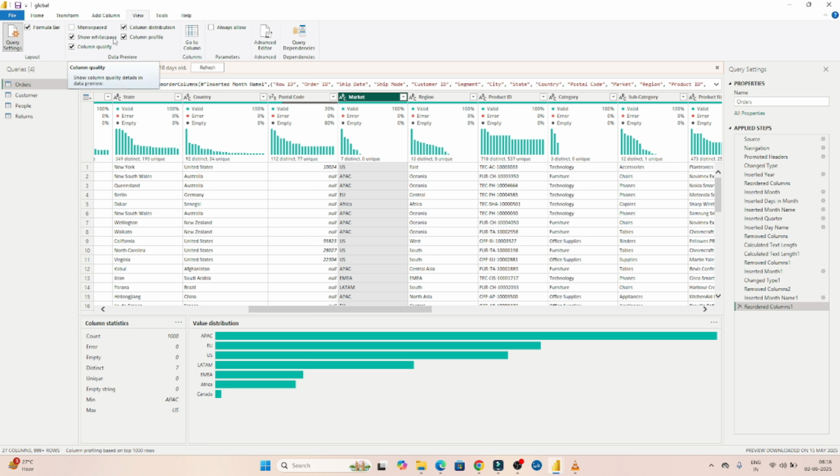So column quality, column distribution and column profile help you check the quality of the data you have. Suppose you want to see how many null values there are. Based on column quality you get an idea that 80% of the values are empty. If you click on column profile, you see what kind of values it contains and how they are distributed. On the left side you also get the statistics. You can see the total count is 1000, empty is 0, but distinct values are 7. That is the kind of information you get from here.